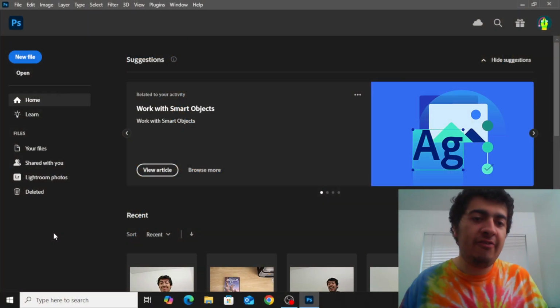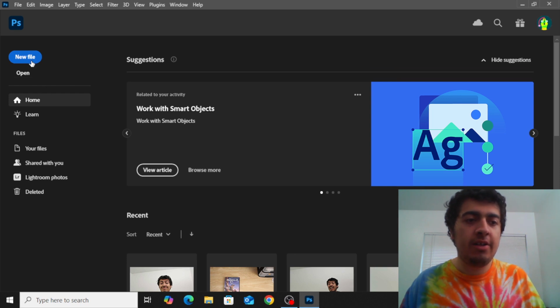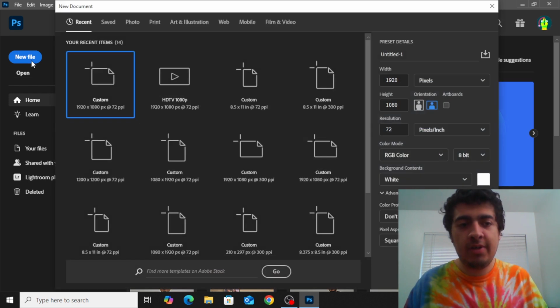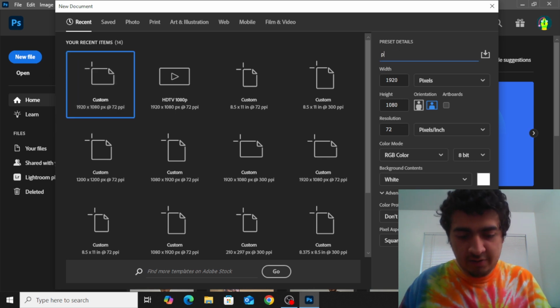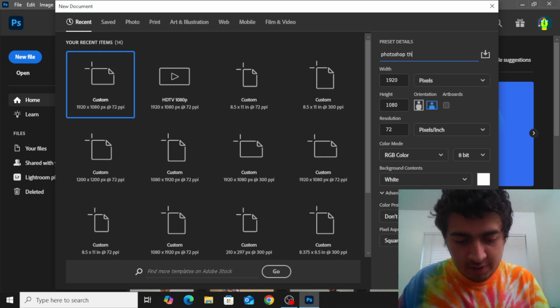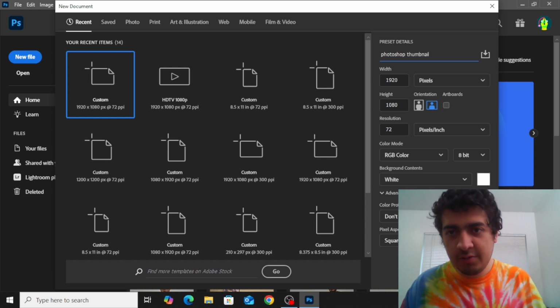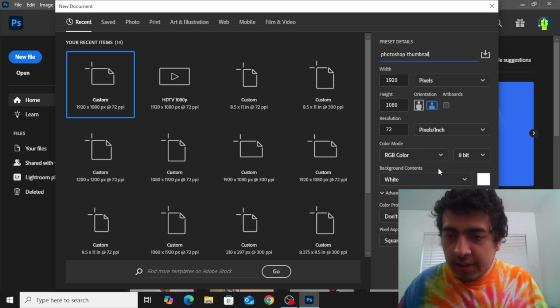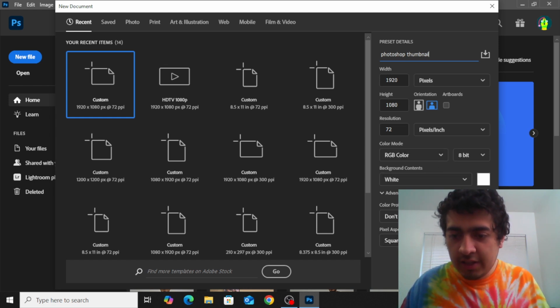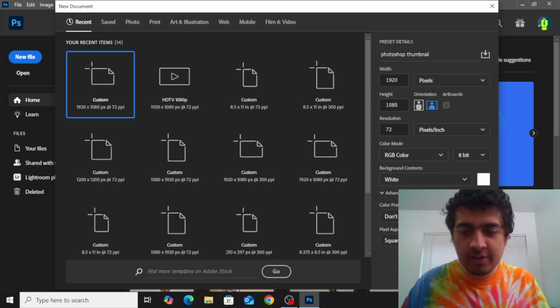Okay guys, so I'm in Photoshop. We gotta click New File, go to Custom 1920 by 1080, and then we go to Photoshop, Thumbnail on the search bar, preset details, and then settings are looking good, so click create.